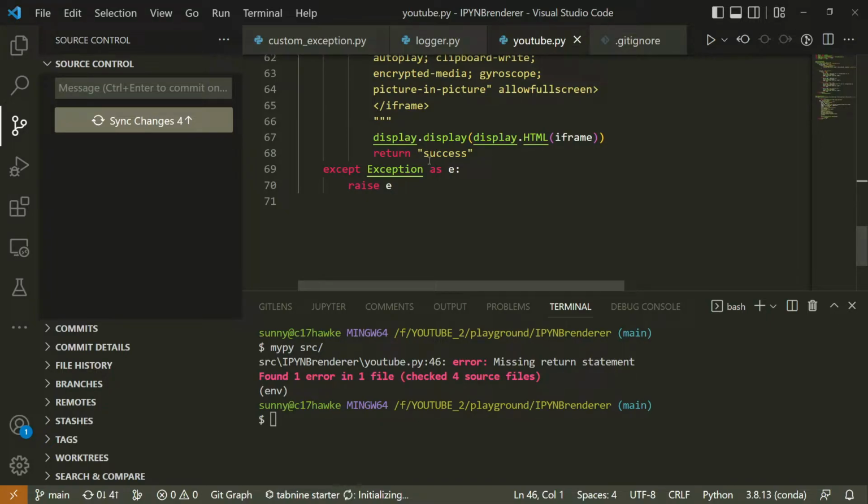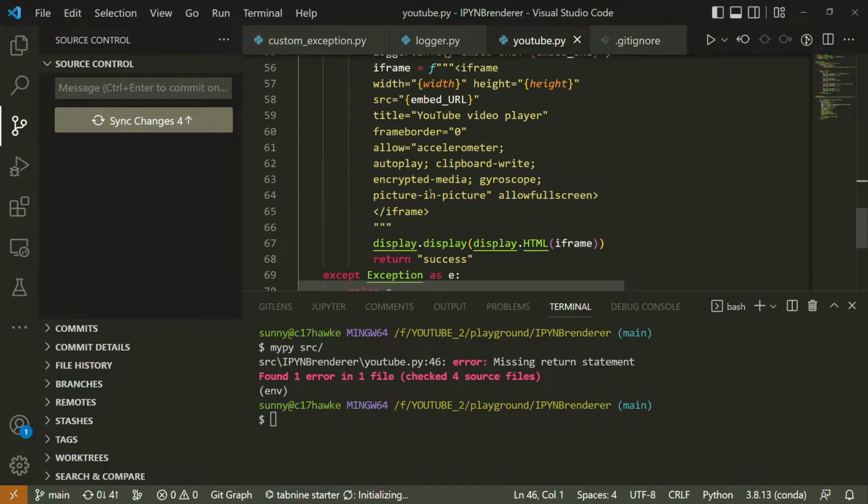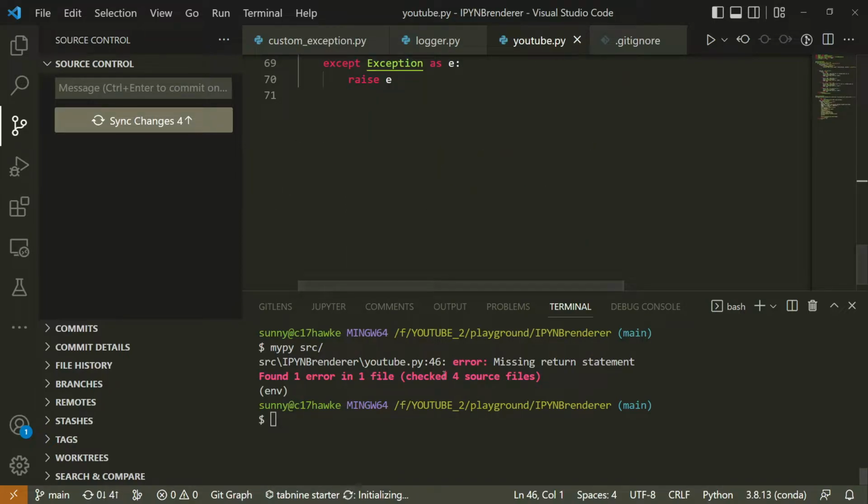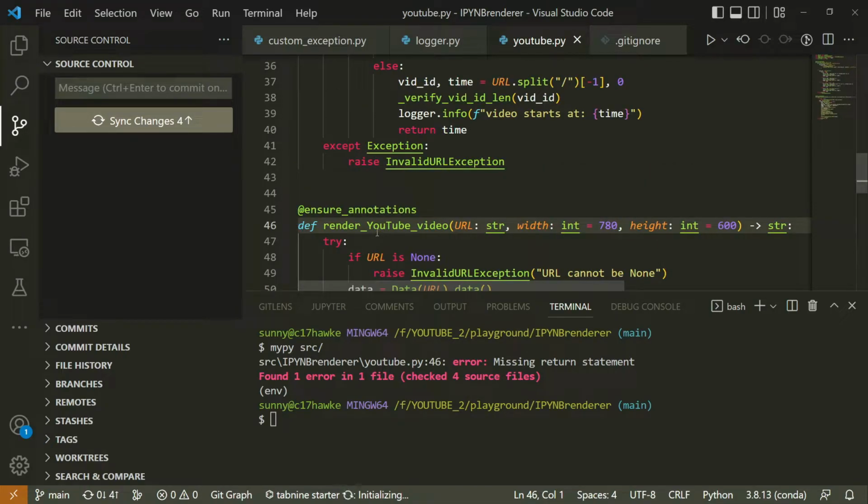here it is there, but we don't want it to return everything every time. So that's not a problem. Okay, missing a return statement, line number 46 it says, right? Okay, it says at line number 46.